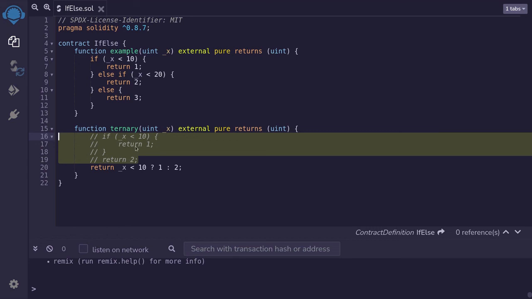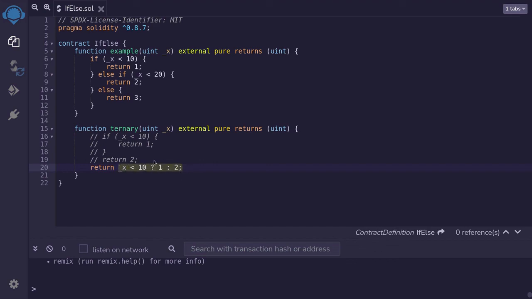Sometimes you will have a very short, simple if-else statement. In that case, the ternary operator might be a better choice.